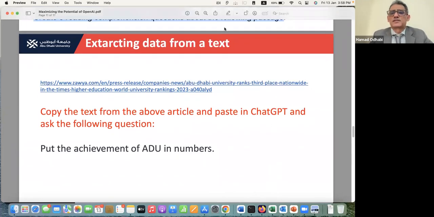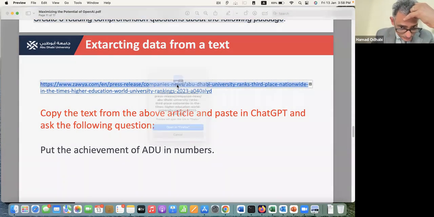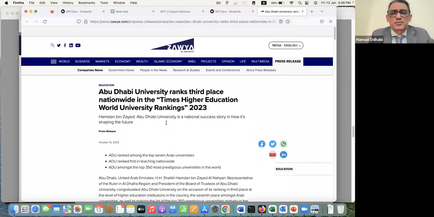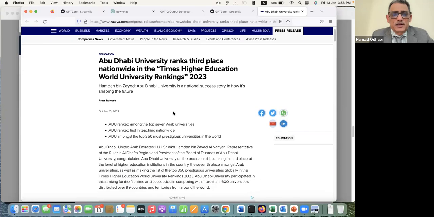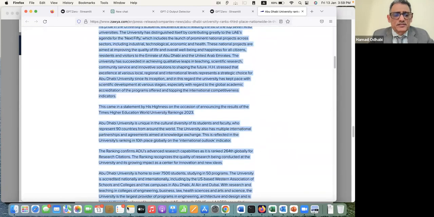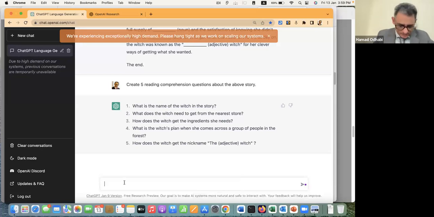Okay, two participants said something, I can see them now. But let's look at extracting data from a large text. Let's look at this post about Abu Dhabi University. We have this post, very nice, saying Abu Dhabi ranked third in the world, and there is lots of text on the Al-Zawaya publication. So let's copy this text. This is a public text.